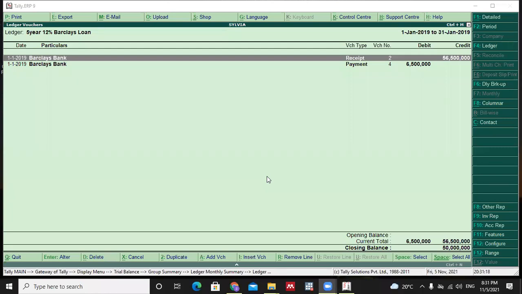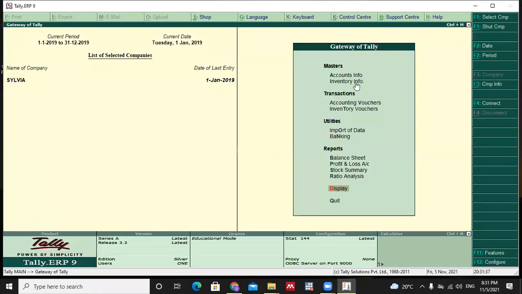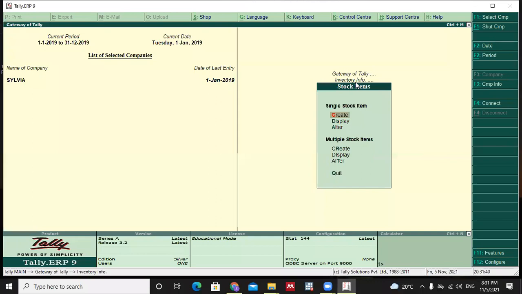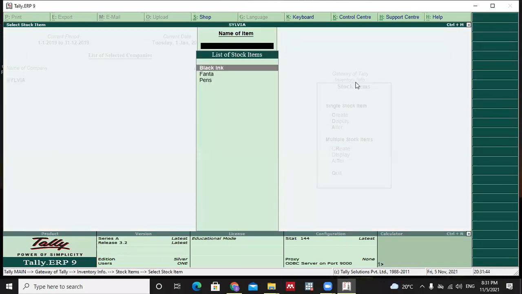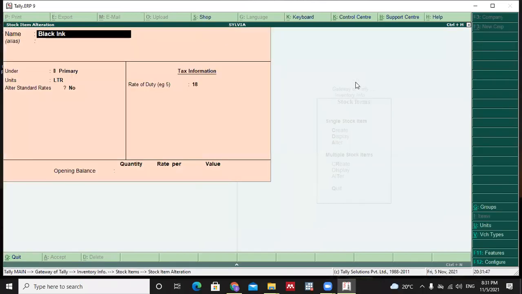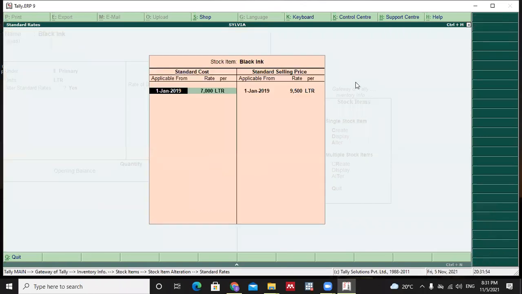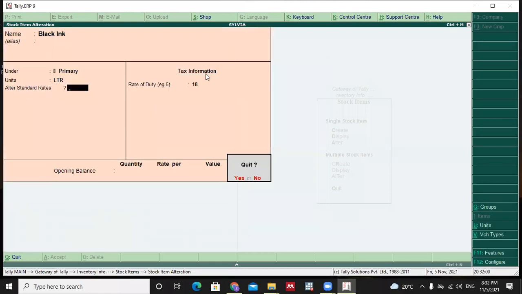What about when you made a mistake when putting a unit price? That is inventory. Then you go under Stock Items, then Alter. If it was to do with inventory, you go under Inventory Info, look for the item you want to alter, and change it. Once I enter, I can change. Where there is standard rate, I put a yes to reverse it. So the questions are many.